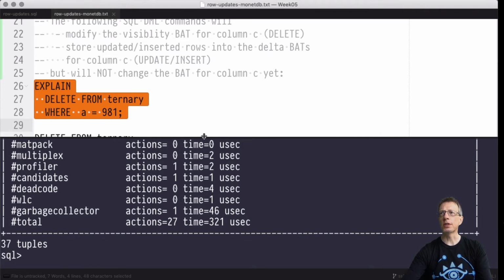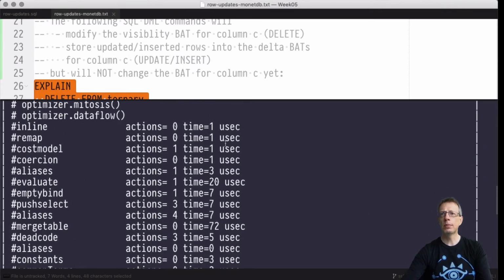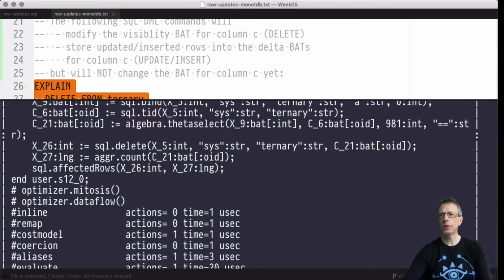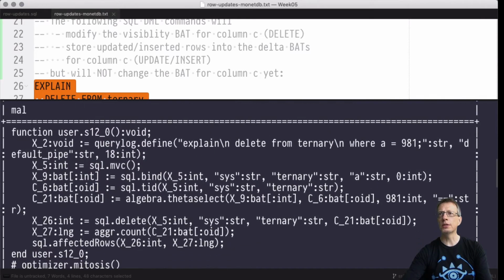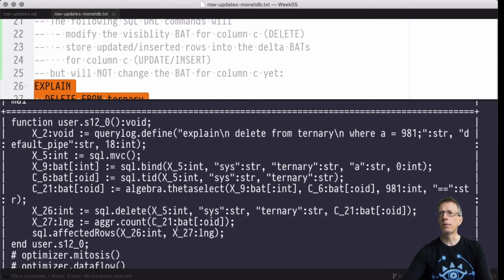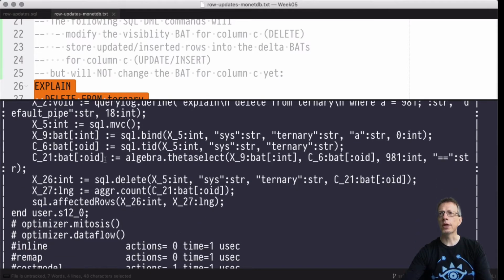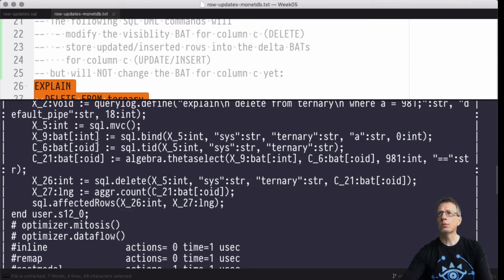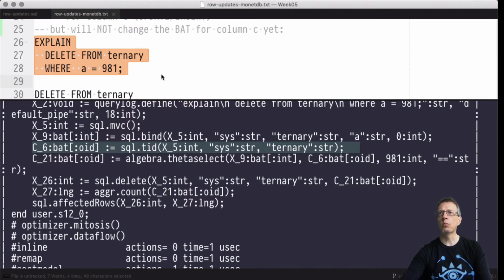And quite some MAL code is being listed here, but only the core of this is really interesting to us. As you can see, what's being done here is that the A column is being accessed as well as the visibility information. And we already discussed why the A column would be accessed here, because its values are needed to evaluate this where predicate, to select the rows that are going to be deleted.